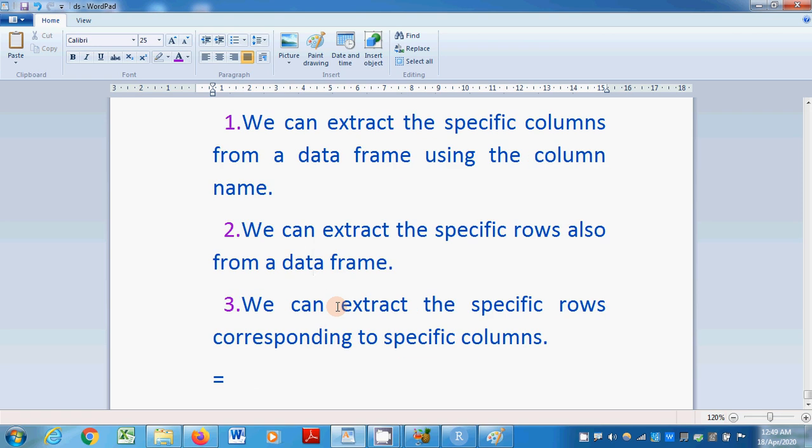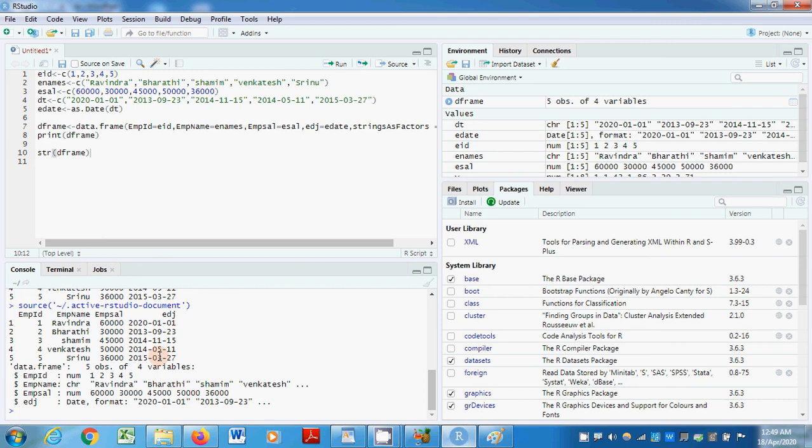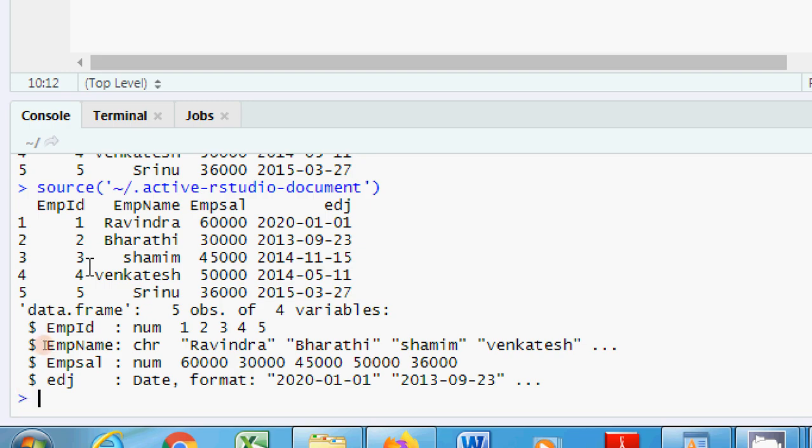We can extract the specific columns from the data frame using the column name. Second, we can extract specific rows from the data frame. We can also extract specific rows corresponding to specific columns. We will see how it is possible. In the output you can see employee ID, employee name, employee salary.